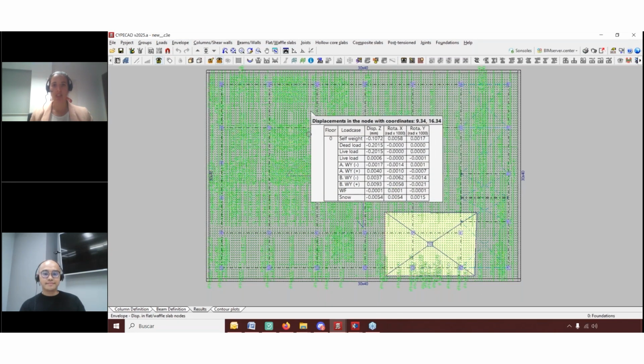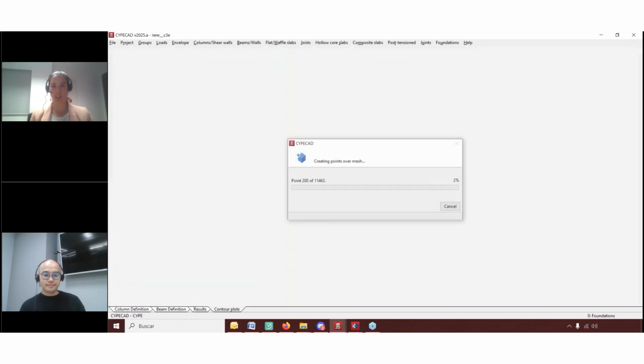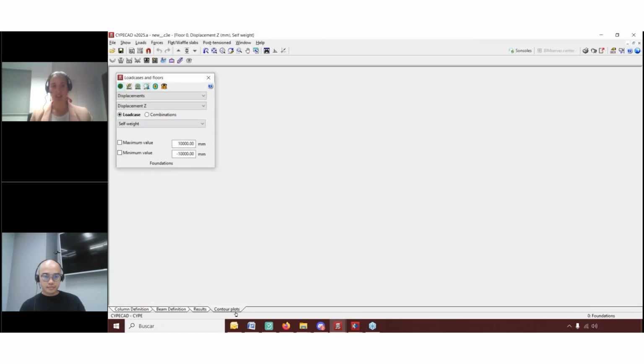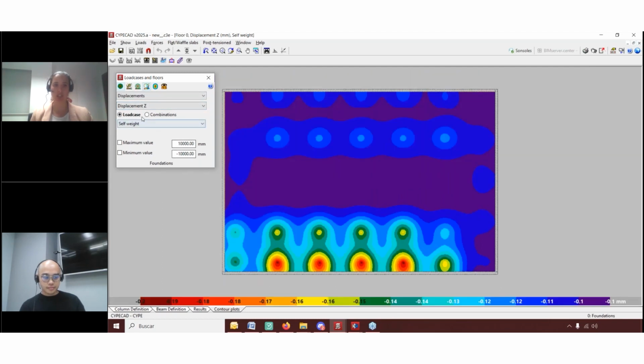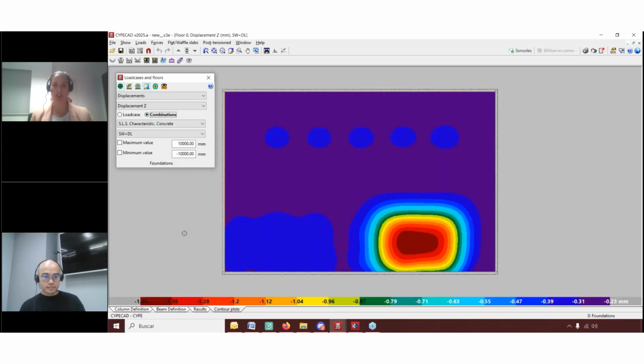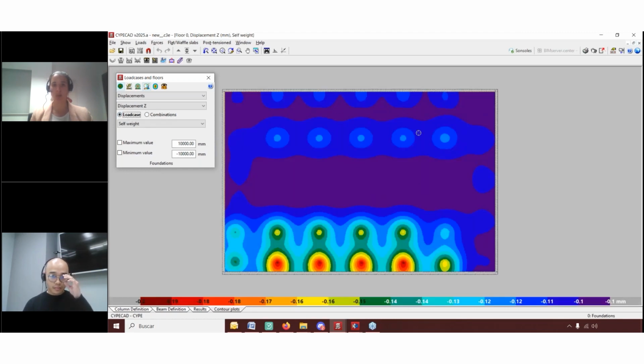So those are very important results that you can get out of the mat foundation, but let's not forget contour plots. Here in this other tab called contour plots, you can also analyze the displacements of the mat foundation for any load case or combination that has been set. And as you can see, the color will show you what parts are actually suffering the most, in what zones we have more displacement.